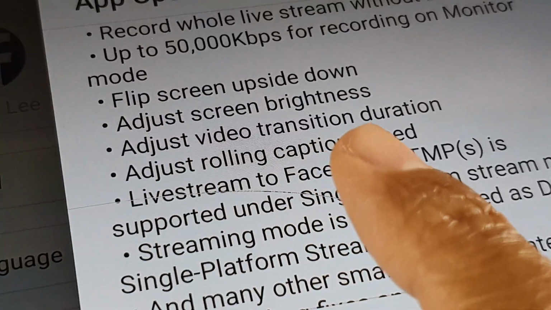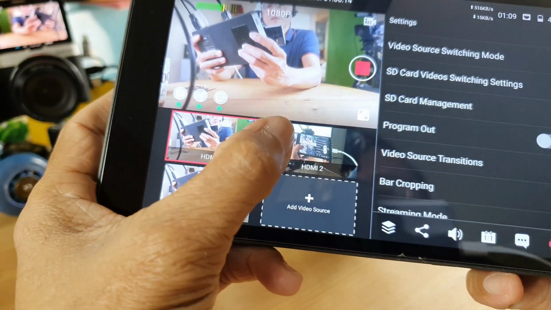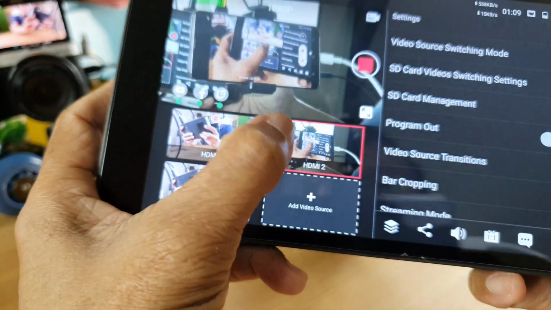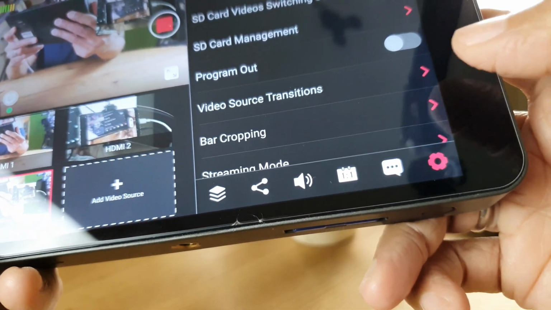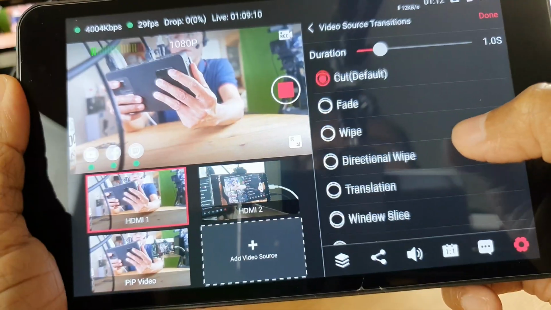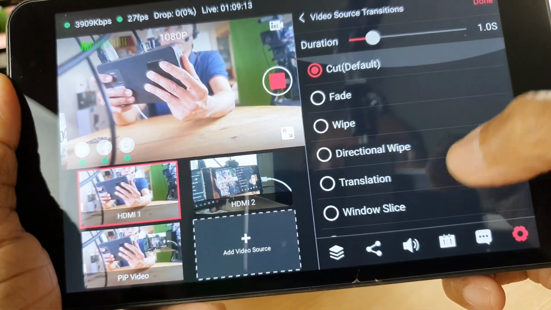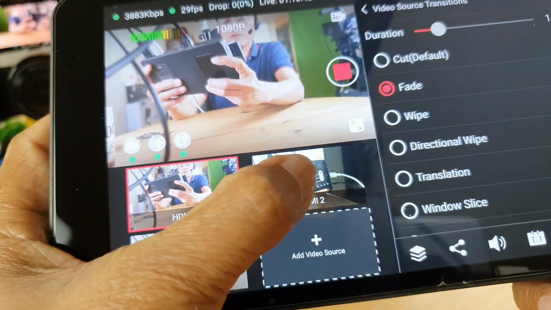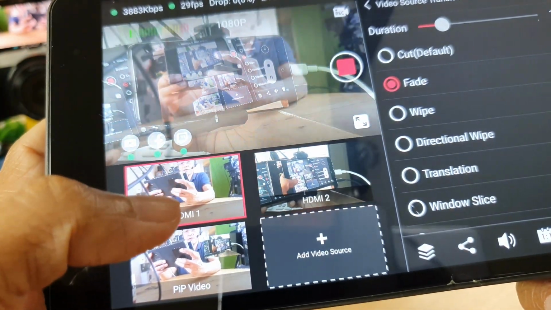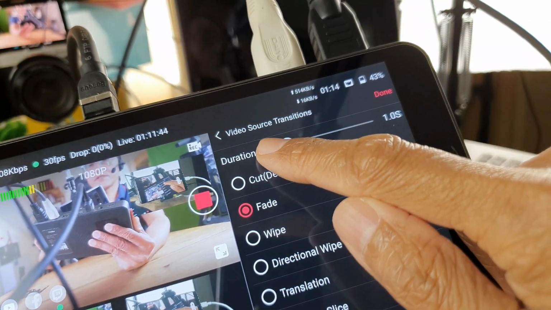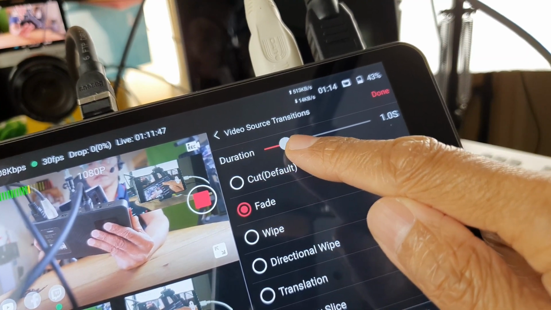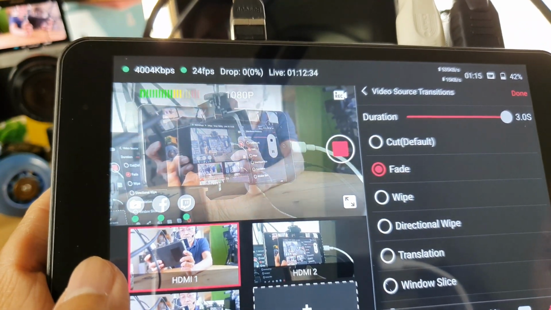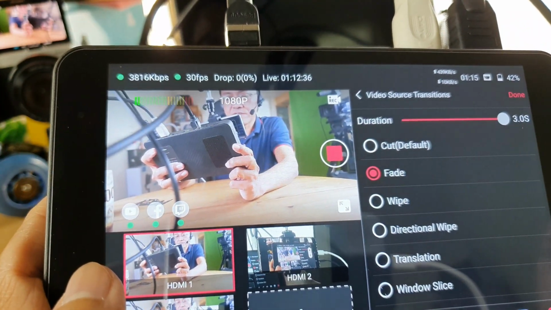Adjust video transition duration. On the Yolobox, when we switch from one camera to another camera, it straight away cuts from one scene to the other. From the settings panel, we can add a video transition effect. Out of the 10 video transition effects, my favorite is the simple fade. By default, the video transition duration is about 1 second. Now we can adjust the duration from 0.5 seconds to up to 3 seconds. Look. Ooh, see how it slowly fades in.